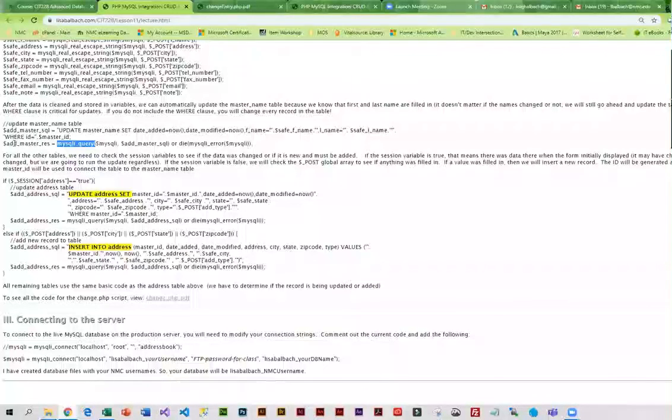So for this one, we can automatically do the update. For the other ones, we cannot, because we don't know if data existed or if the data is new. So that's where we have to check the session variables. For address, we are checking to see if the session variable is true. Because if it's true, that means that data was there. Okay, and so we just go ahead and do an update.